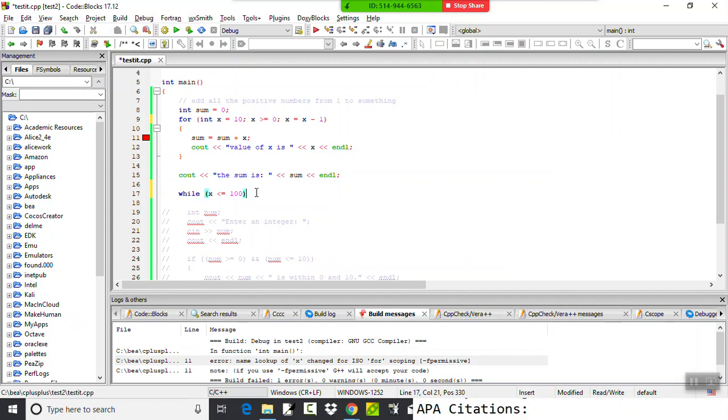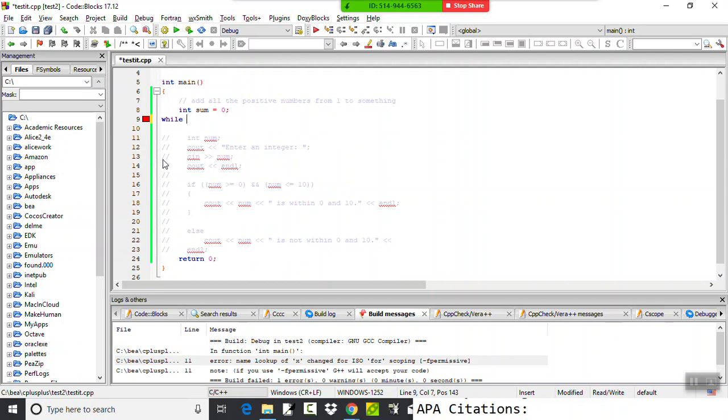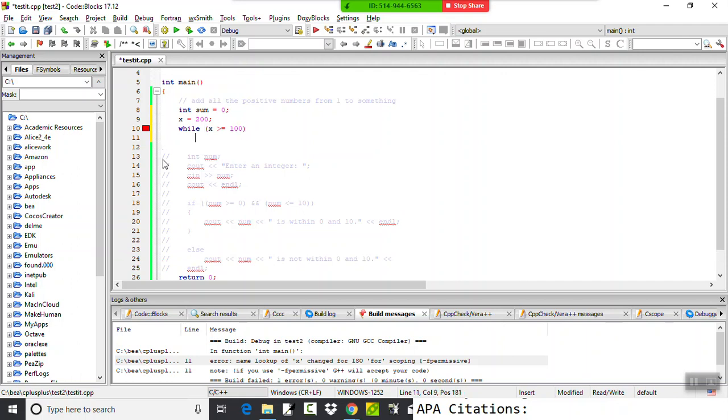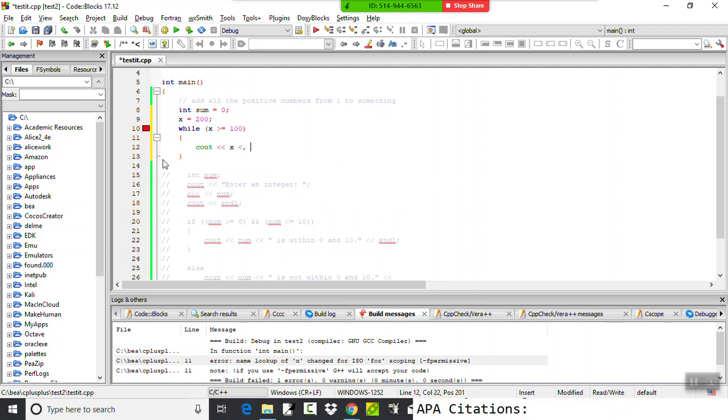Let's say I have a while statement here. While x is greater than or equal to 100, x is equal to 200. And then I'm going to cout x and a space, I guess that's it.